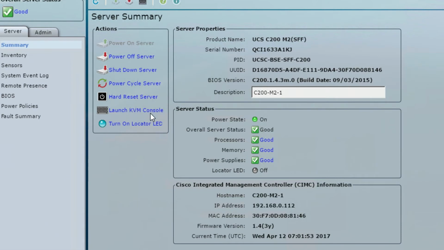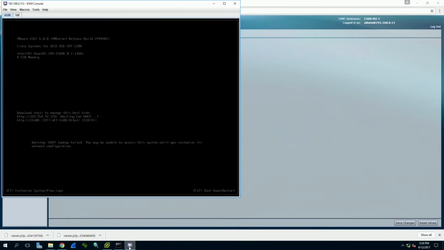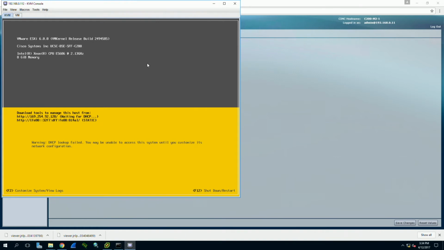launch the KVM, okay, which in this case, I have the KVM already open here at the bottom of the screen. And what this is going to do is give you a view as if you were physically attached to the box. Okay, like you have your physical monitor plugged into it. This would be the end result.